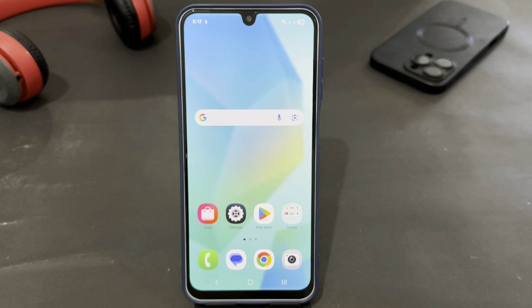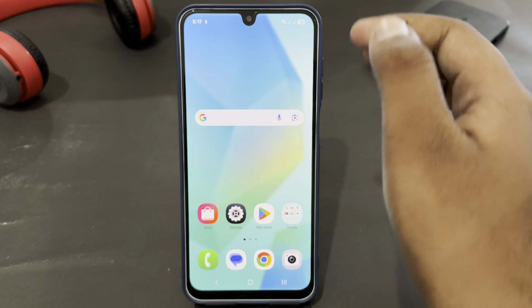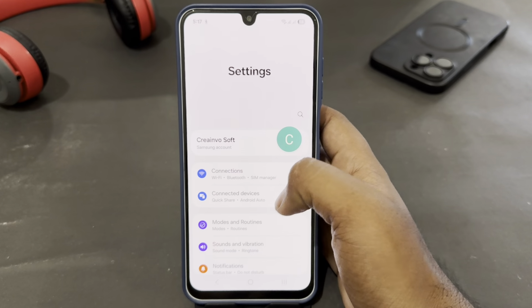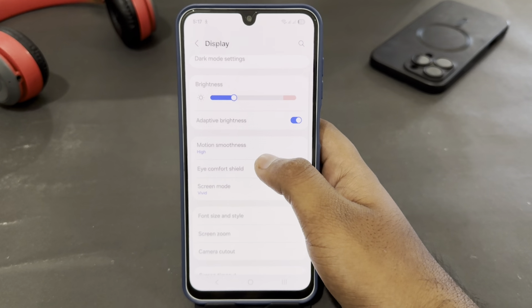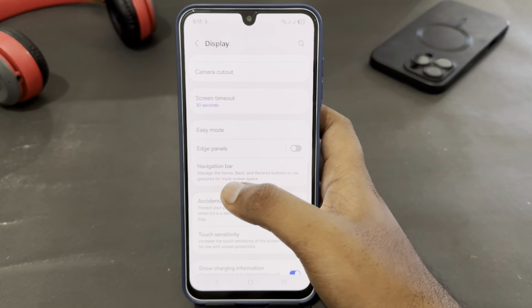Hey guys, today I'm going to tell you how to use edge panels or sidebar in any Samsung phone. If you're using any Samsung phone and you want to use edge panel or sidebar, let's see how you can do that. You just have to open your settings app, go to the display option, and from here scroll down and look for edge panel.